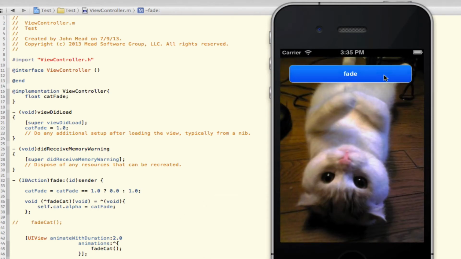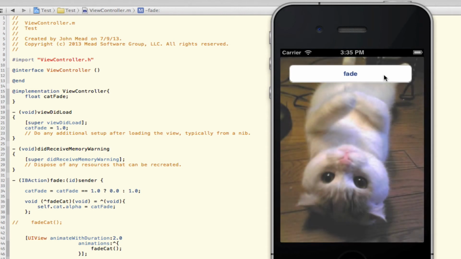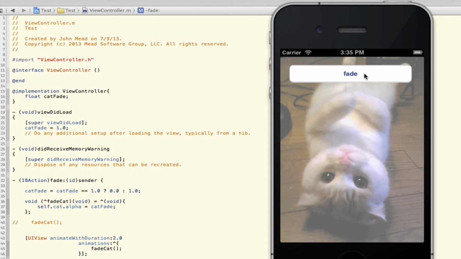Now we have the same kitty, but this time he's going to fade out nicely. So the difference here is we're using the UIView animateWithDuration class method to make this transition go from 0 to 1 or from 1 to 0 over a time period of 2 seconds. Yeah, I could pretty much do this all day.